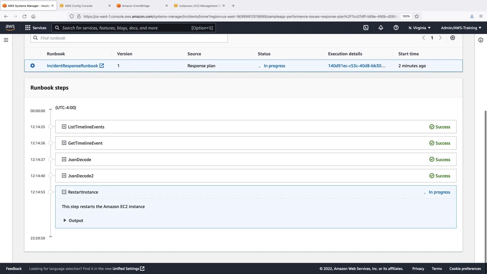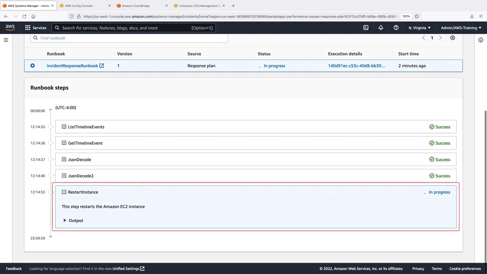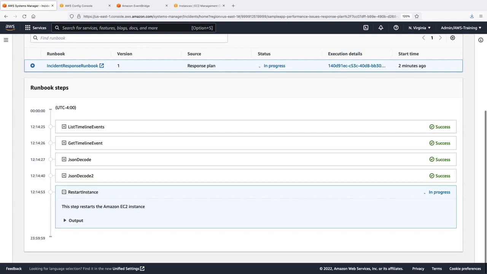We can initiate runbooks manually or programmatically to automate IT operations and ITSM within the resources related to an incident. We can see that a runbook has been initiated and is currently in progress. Here we can see the runbook steps. The runbook is currently initiating the Restart Instance stage, which will take a couple of minutes to run.